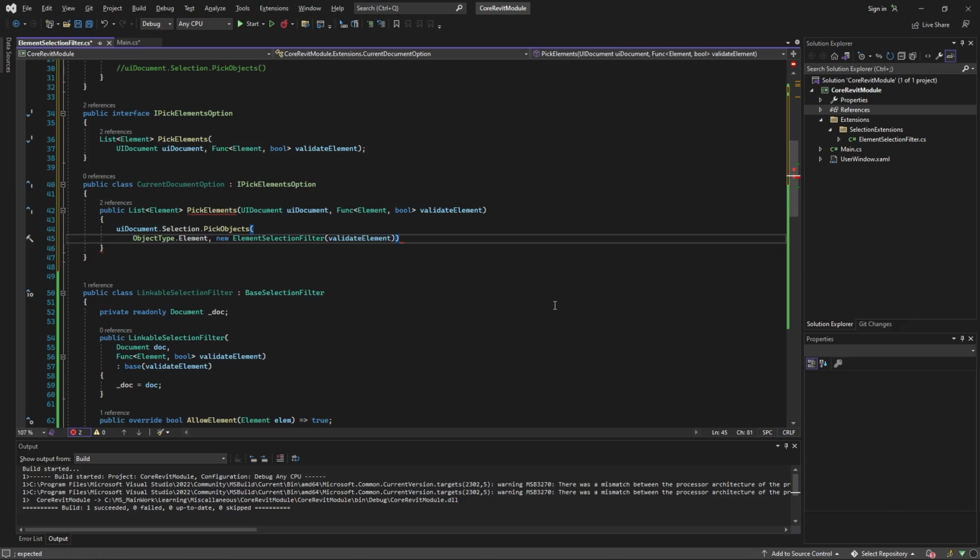But the main idea of this, because I could forget the name, but the main idea of this is that high-level modules should not depend on low-level modules. This could make no sense to you what I just told you, but think about this. Here you're creating this new element selection filter, right?